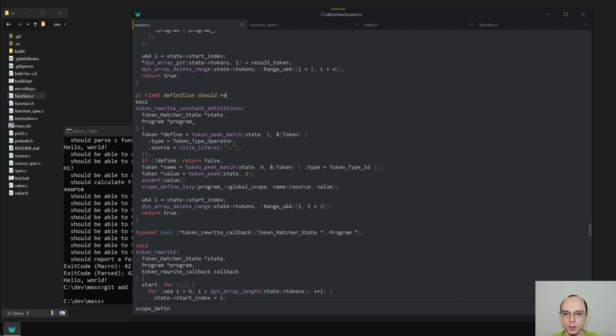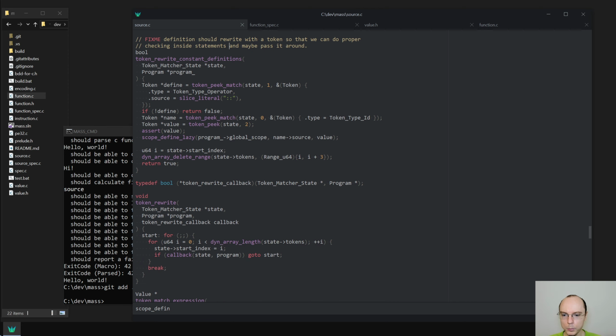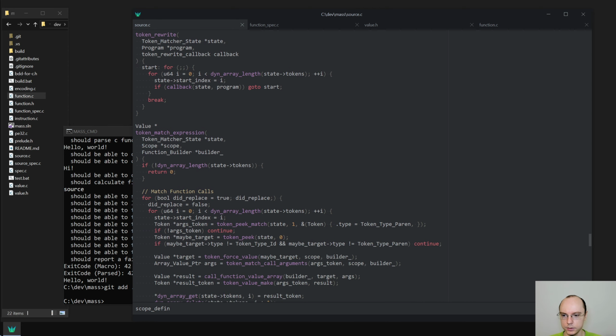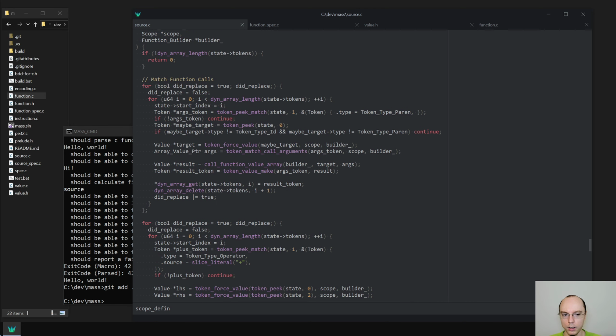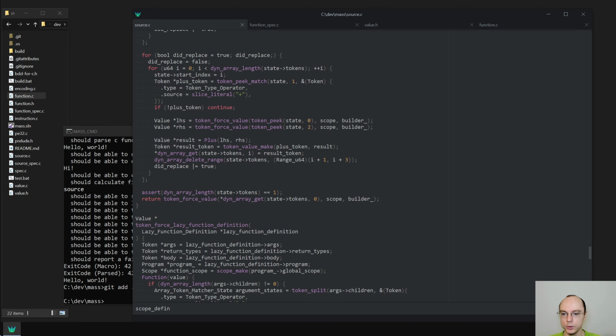Definition should be rewritten with a token, so that we can do proper checking and maybe pass it around. Proper checking inside statements. Okay, something like that. But that is not important at the moment. We'll just accept more programs than we should be accepting, which is not necessarily a bad thing, but it's something to think about.